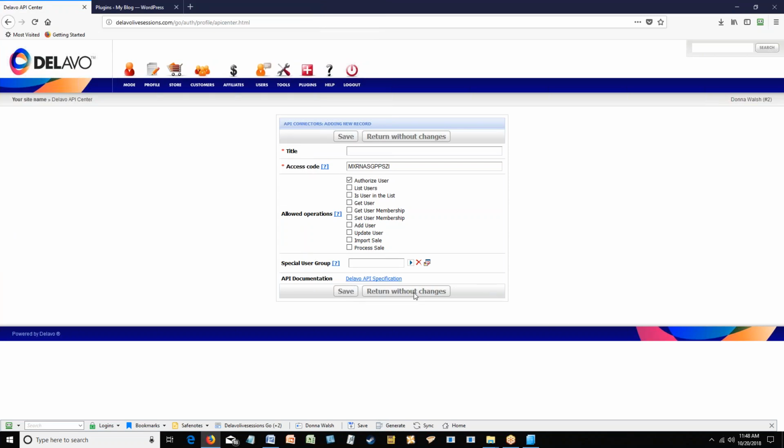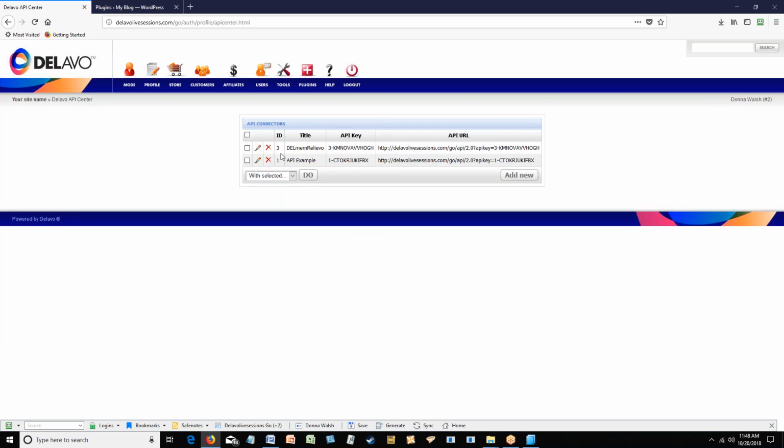I'm going to just return without changes because I've already set it up. And this is the DELmem I have. So once you set it up, you have a title. Here's your API code. The number in front is the number of the actual APIs I've set up. So in this case, this API key was number 3. You're going to need this key in the future. Just remember where it is.